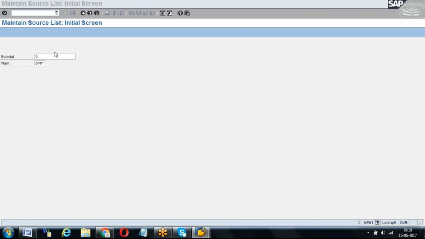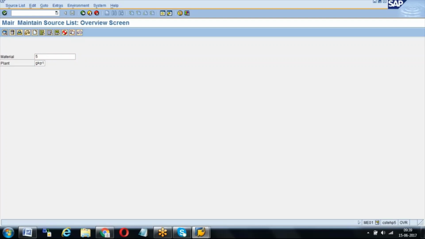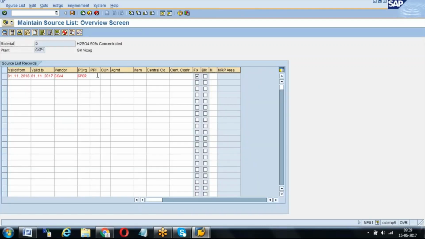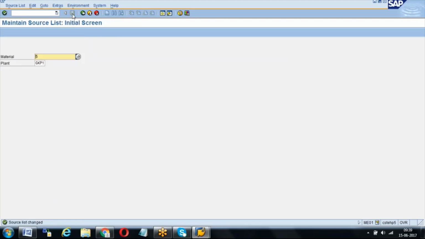See, for example, when you see this, I'm maintaining a source list. 5 and GKP1. Here I have a vendor GKV4. If you click the fixed indicator, then the Info Record is mandatory. To fix a vendor, the Info Record is mandatory. We will test it right now. What will I do? I will keep vendor GKV8. Okay, it's already available. I think we'll take any new vendor.